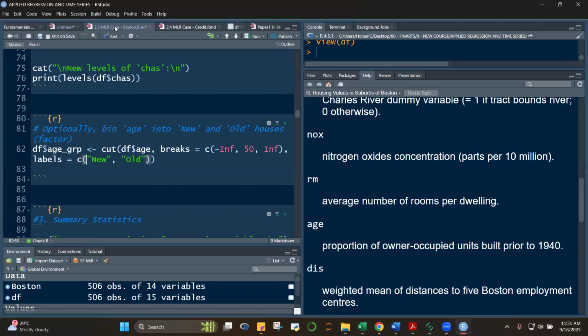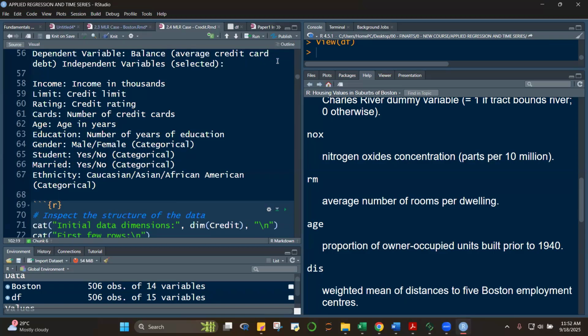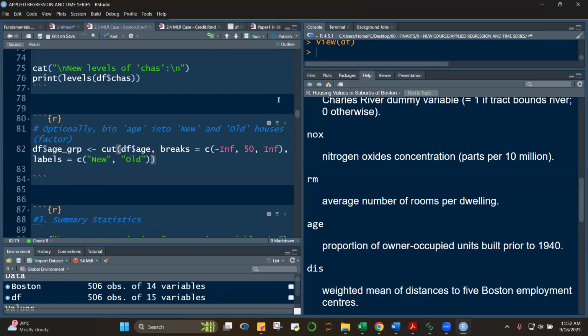All right, of course you can increase the breaks. For example, negative infinity to 40, then 40 to 50, and then 50 to infinity. You can do that and then create three labels for that: new, intermediate, old. But we will not do that here. So this was meant to help you create factors based on quantitative variables. You can create bins or groupings here, class.